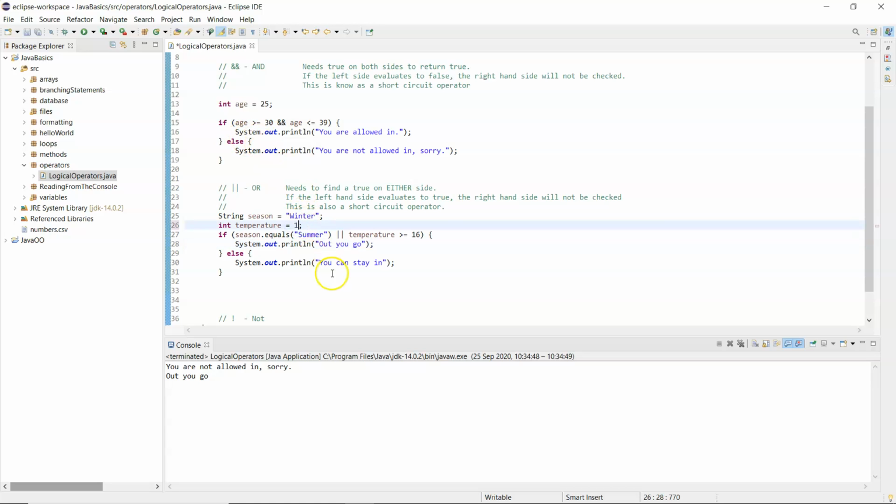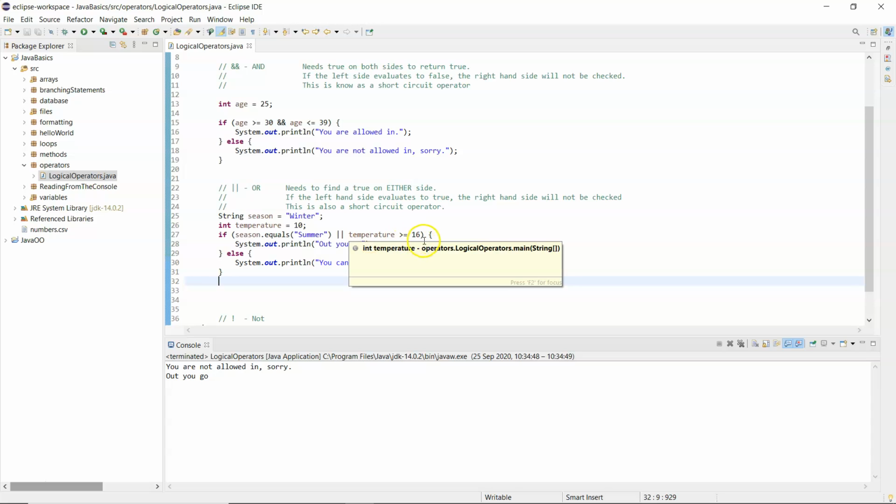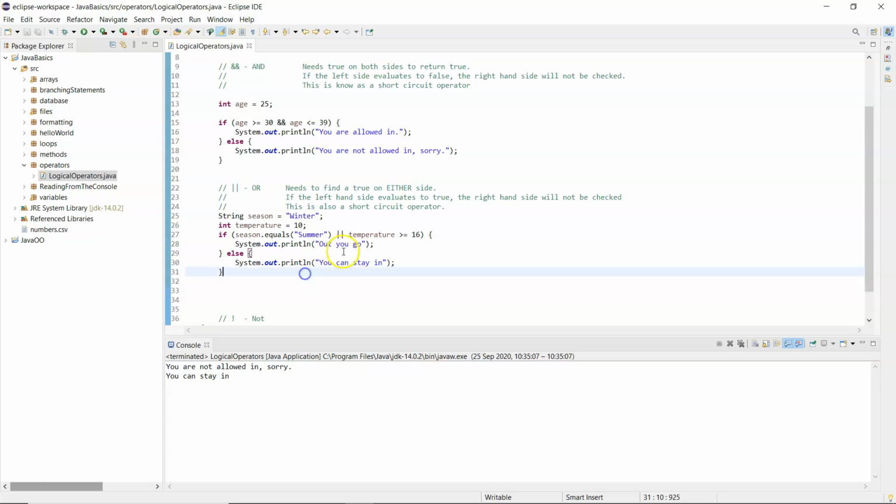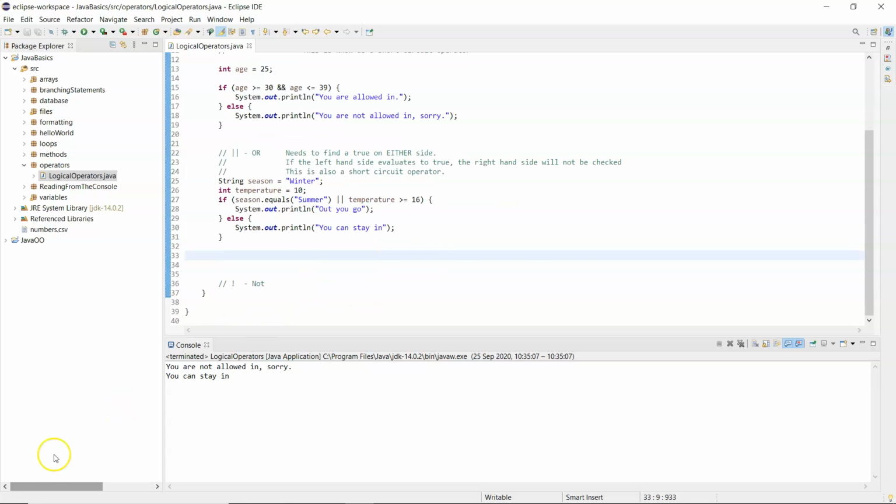But if it gets a little bit cooler, 10 degrees, so now, is the season summer? No, but it will check the right-hand side. And is the temperature 16 or over? No. So in that case, there was a false on both sides and it will go down to the else. So you can stay in. So that is our OR. It's short circuit. It will not check the right-hand side if it found a true on the left-hand side, because it knows that it only needs one true for the whole condition to be true.